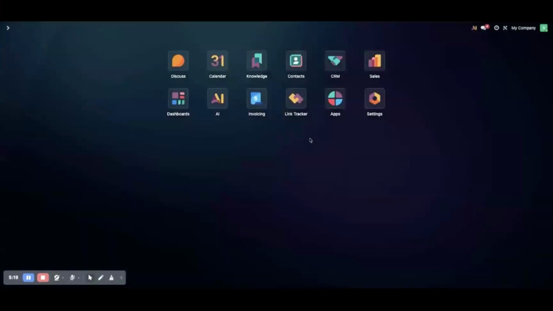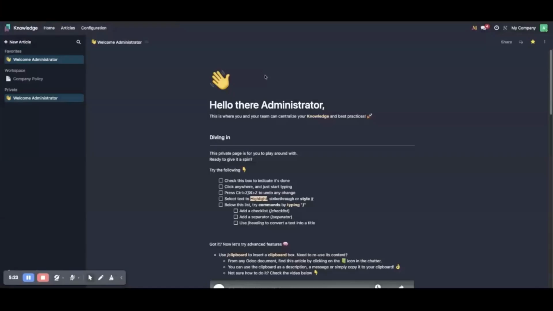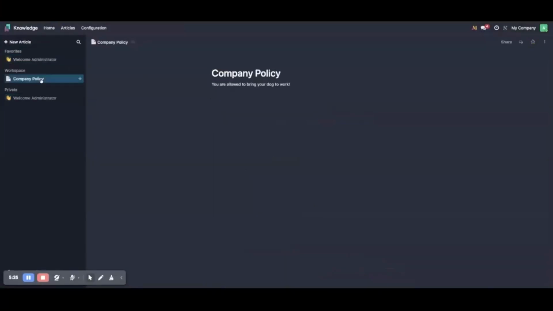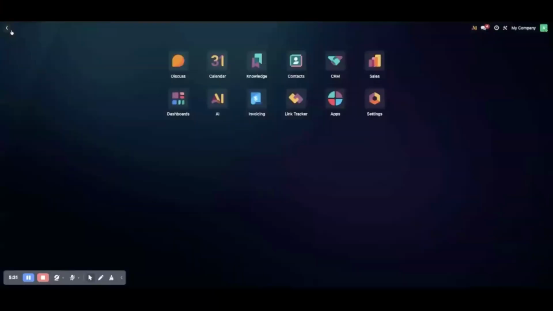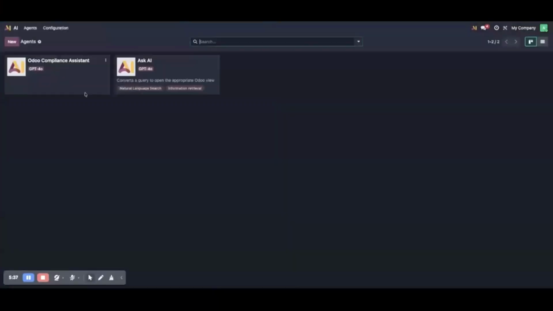Now, lastly, let's talk about chatbots. So let's say our AI follow-up letter about the .1 as a contract, and we're so happy, and we decide to go into our company policy and knowledge app and say you're allowed to bring your dog to work from now on, right? The cool thing about Odoo 19 is that it's very easy to create your own AI agent or chatbot in this case.